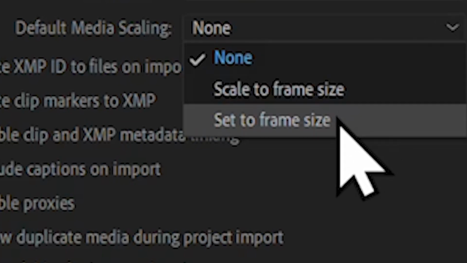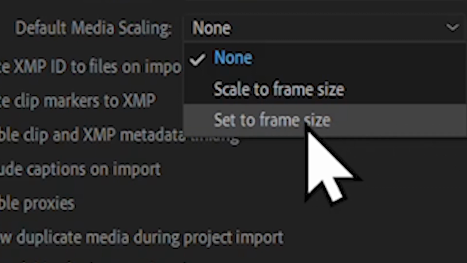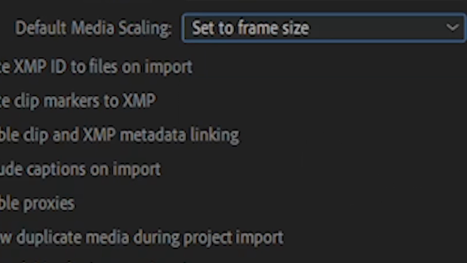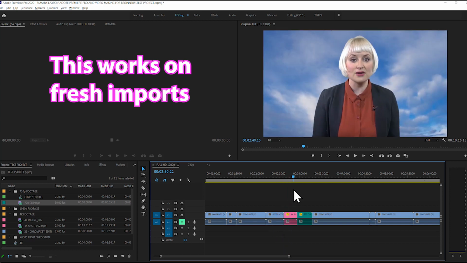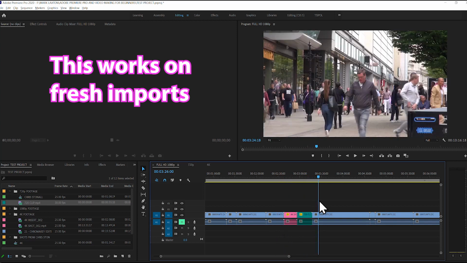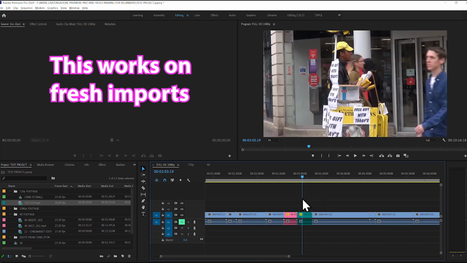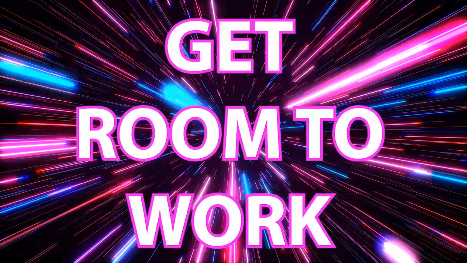You can click Scale to Frame Size instead, but it's not the same thing and can lead to resolution issues if you're not careful. Now, all your footage, when it's imported, as long as it's the same aspect ratio, will fill the frame size of your sequence. Bingo! Tip 2. Give yourself room to work efficiently.